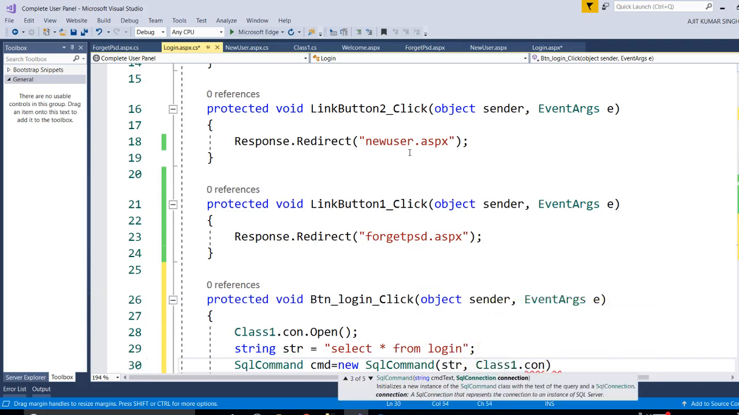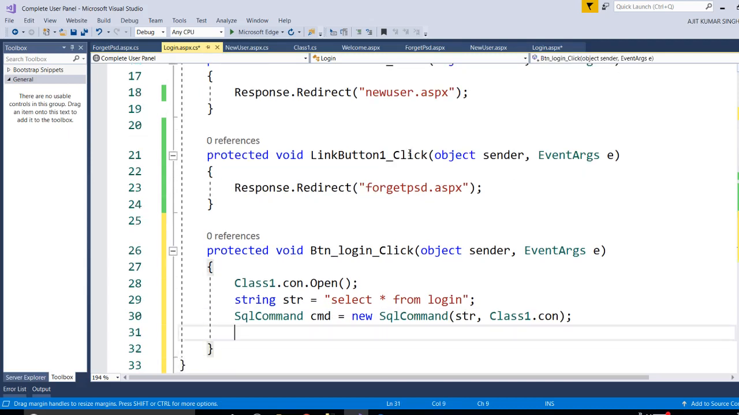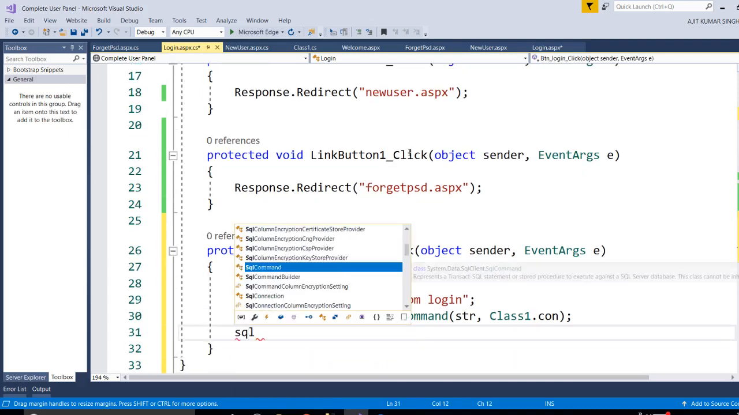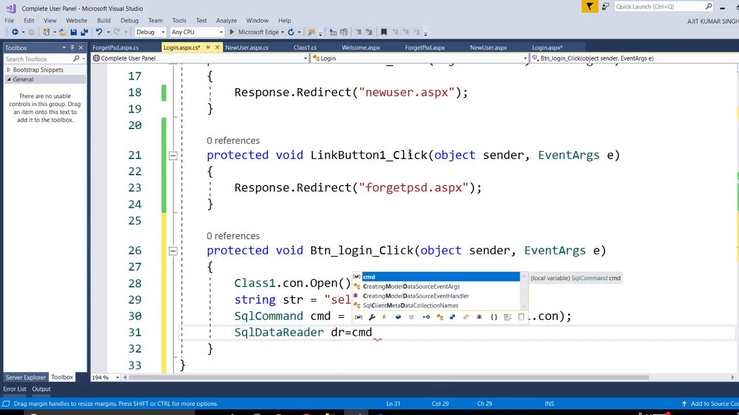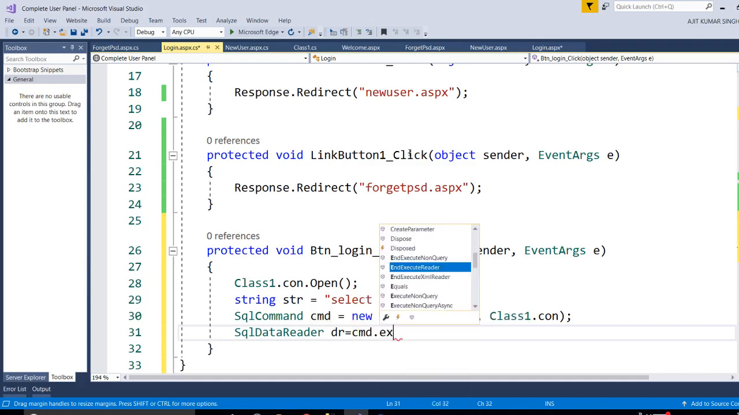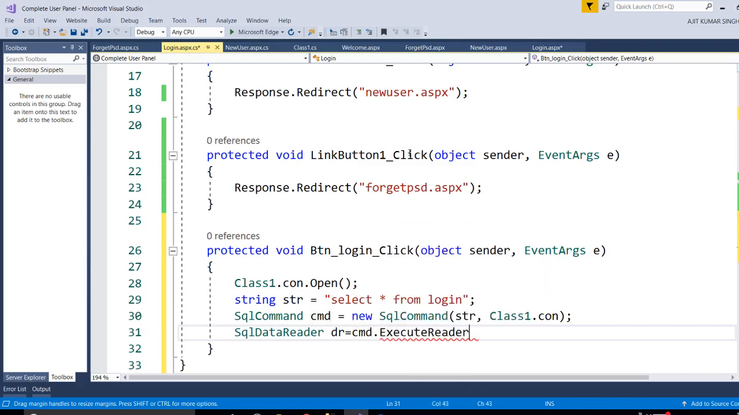Class1.con. Wait, I need a data reader, SqlDataReader, for retrieving all the records, all the result sets. SqlDataReader dr equals cmd.ExecuteReader. I want to return all my results inside dr, because this is a query command.